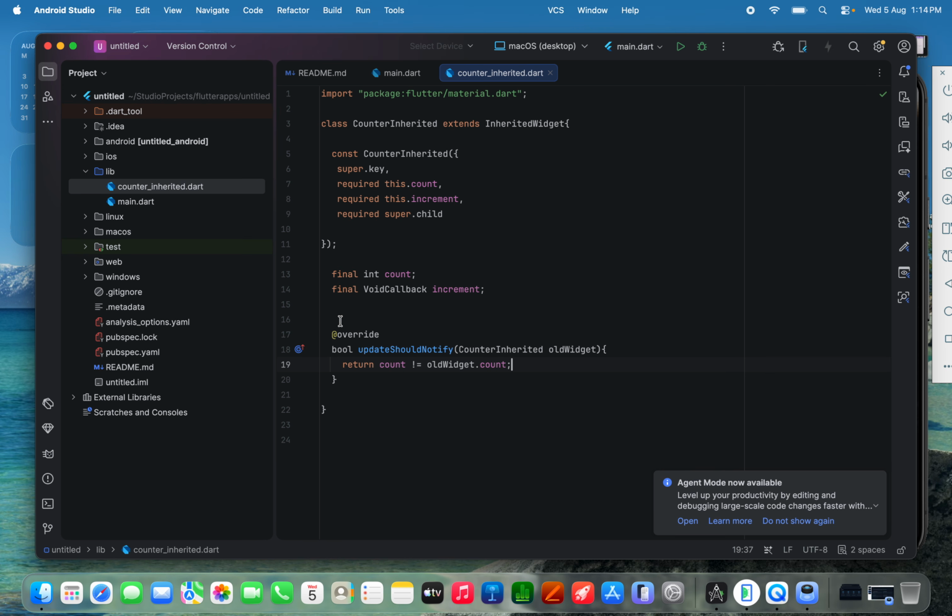So what this method does is it notifies Flutter which widget to rebuild. So this is not going to rebuild our entire widget tree at once, like so.